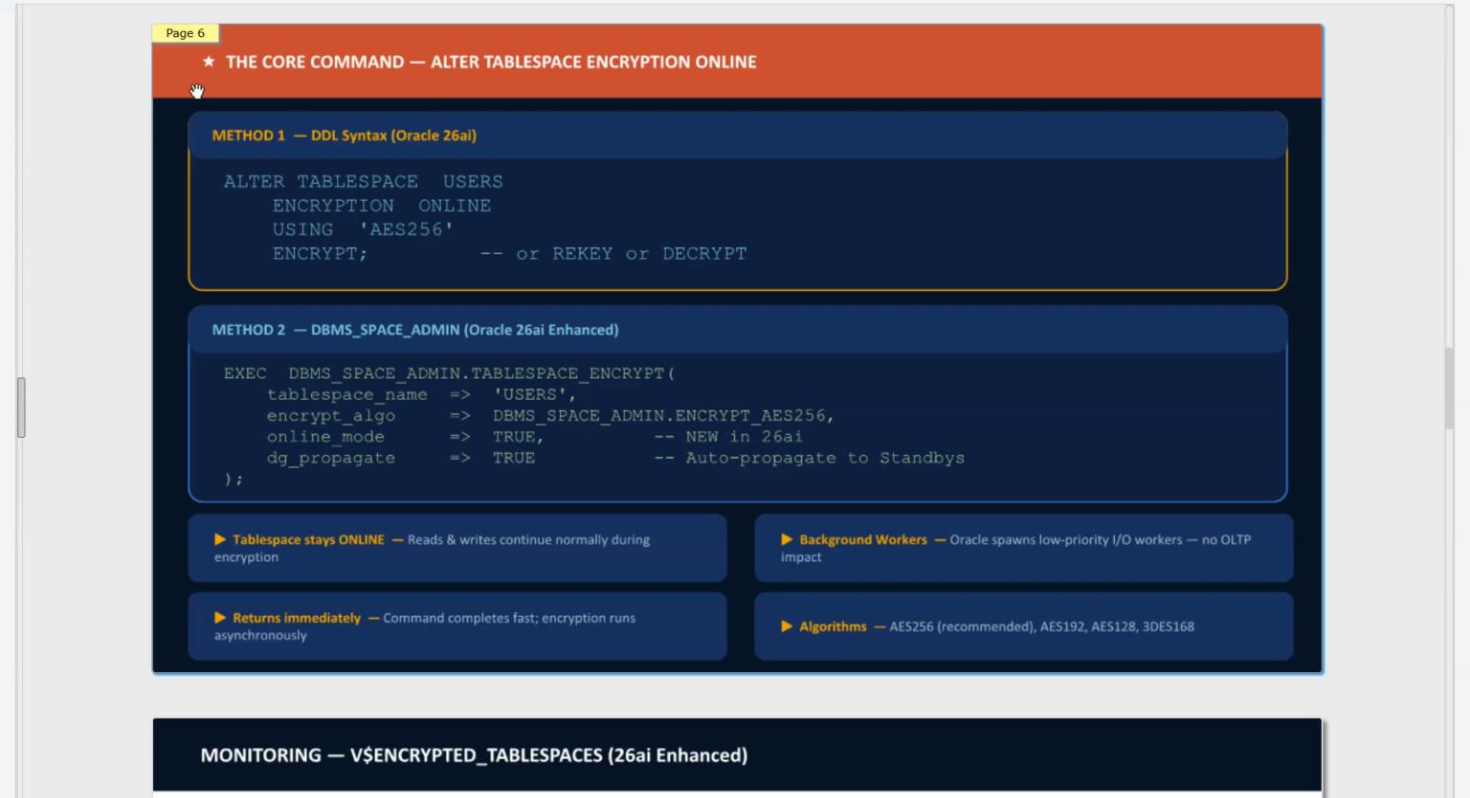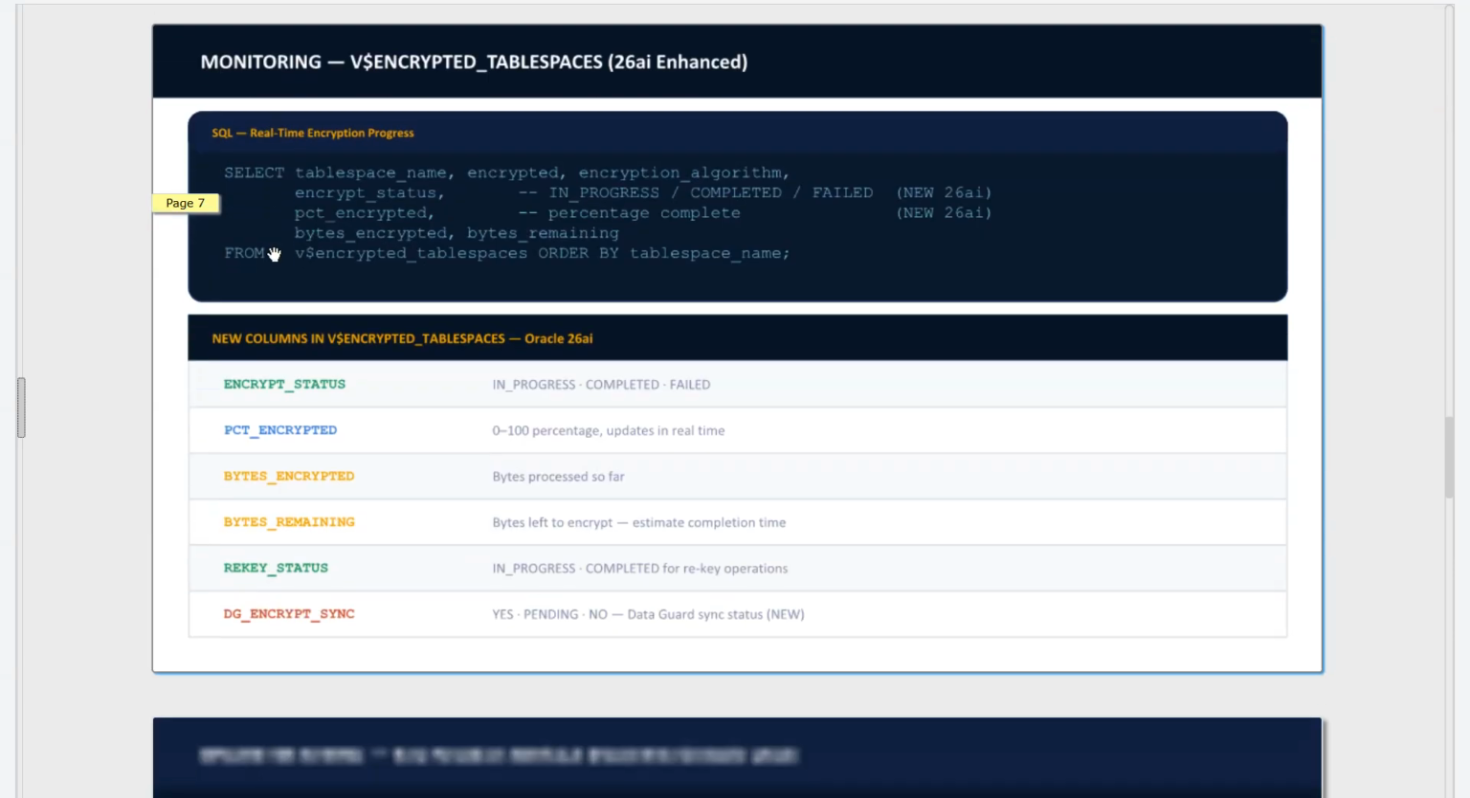Okay, now monitoring the progress. Monitoring V$ENCRYPTED_TABLESPACES is enhanced in 26A. What are the new columns Oracle 26A added? V$ENCRYPTED_TABLESPACES: ENCRYPT_STATUS, with values in progress, completed or failed. PCT_ENCRYPTED is your progress percentage. BYTES_ENCRYPTED and BYTES_REMAINING let you estimate completion time.